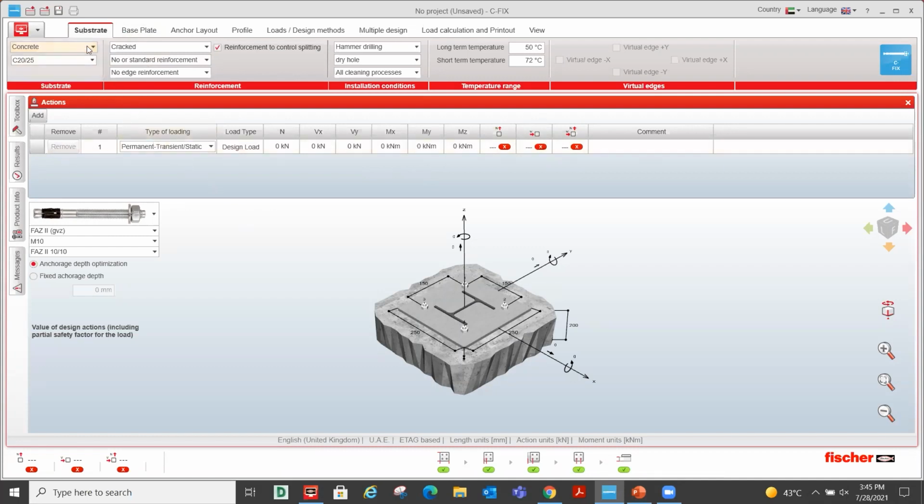Now for the substrate, you will be having two types of substrate. One is concrete and masonry. So let's start with concrete. Once you choose your concrete option, you also have to define the concrete type. As you see here, there are two types of concrete: cracked concrete and non-cracked concrete. In this case, I would suggest going with cracked because this is more effective.